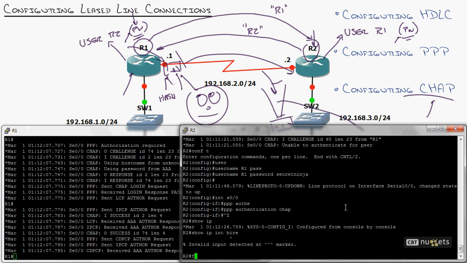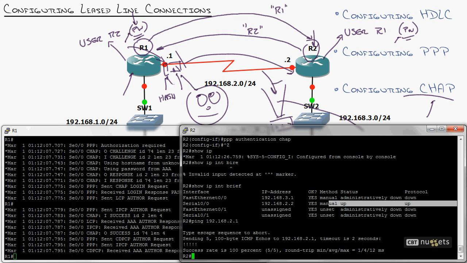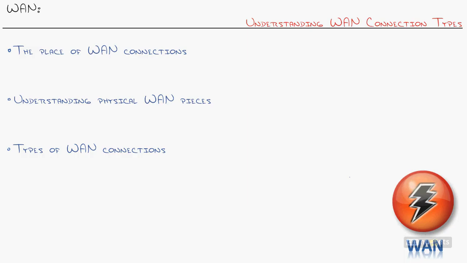Show IP interface brief. And I can see that the circuit has returned to operation. I can ping between the two sides, 2.1, and life is good. So if I were you, I would be thinking right now, okay, real world, how often does this happen? Authentication, very rare. Now, okay, authentication in general, sure, all the time. But on lease lines using PPP CHAP authentication, very rare. You just don't see it that often.